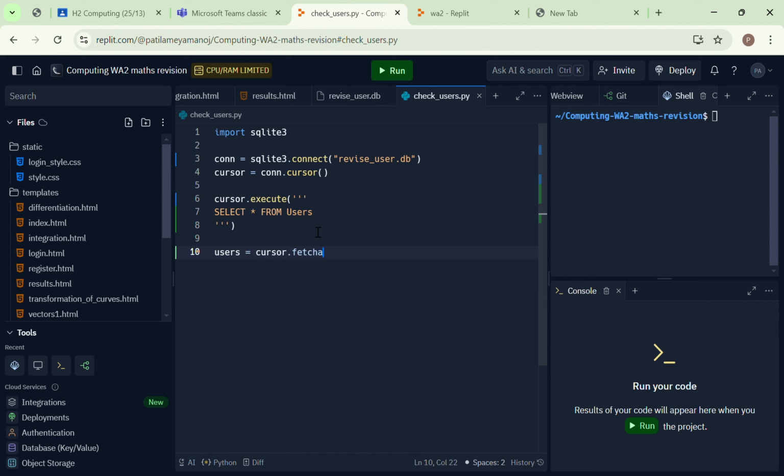Here I'm using cursor.fetchall so that I can store all the values which are in my cursor into this variable called users.